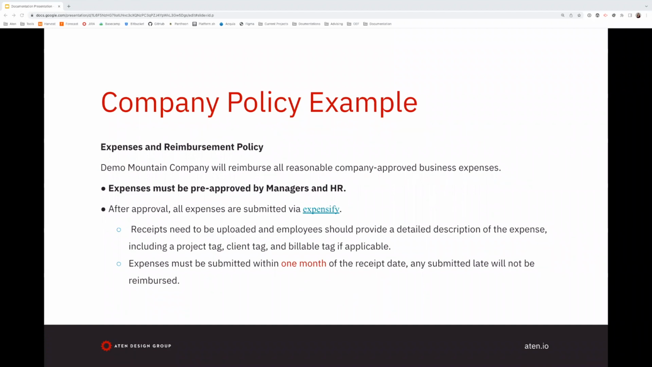After approval, all expenses should be submitted via Expensify, and receipts need to be uploaded, and employees should provide a detailed description of the expense, including a project tag, client tag, and billable tag. Whew, okay. Expenses must be submitted within 1 month of the receipt date, and any submitted late will not be reimbursed. So, all right, that's a lot.